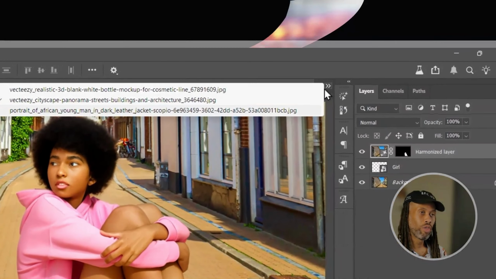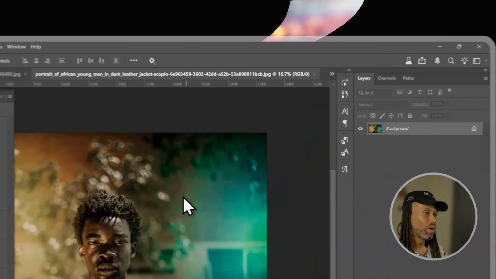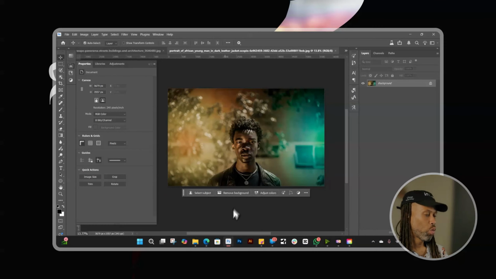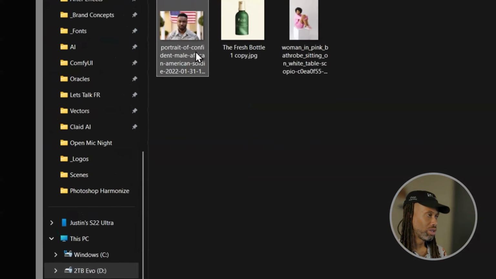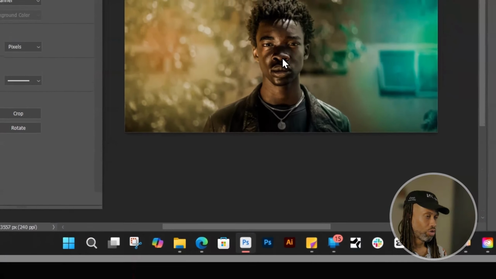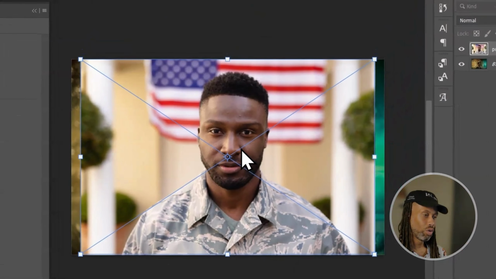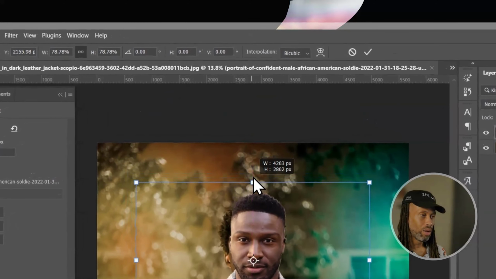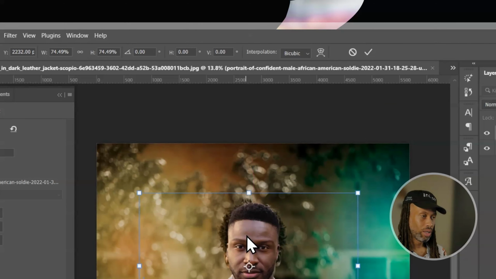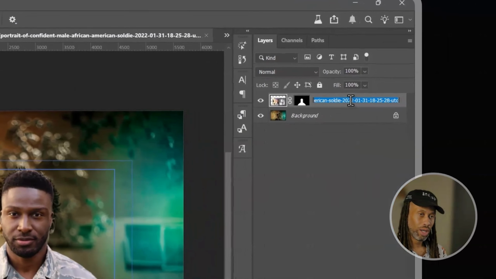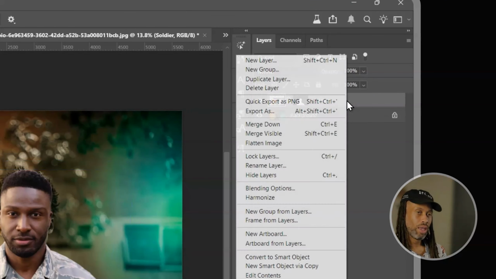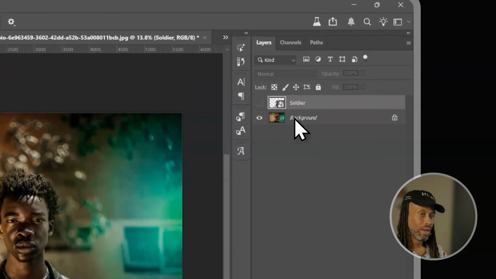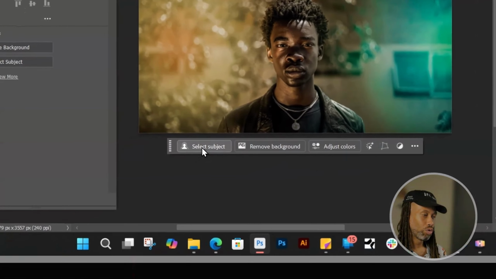So let's go to our third scene and example, and we have this close-up portrait photo of this young guy. We're going to actually swap him out for a different person just so you can see the extent of these AI features. So I'm just going to place him down there, the soldier guy, remove background, and then let's scale him down to be about where we want him to be. So maybe something like that. Doesn't have to be perfect, but let's rename this layer soldier, and then we're going to right click, convert to smart object. Now let's hide that layer, click our background layer, and then go to select subject.